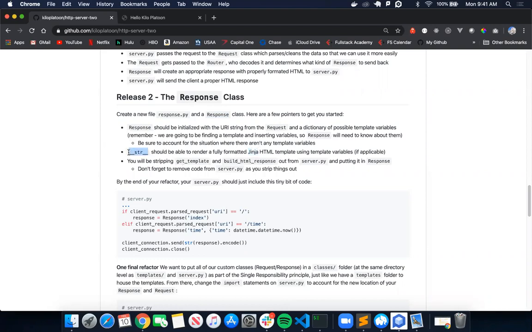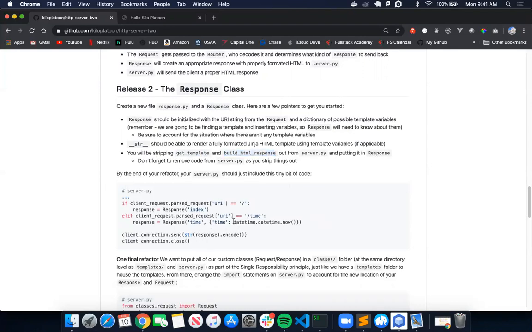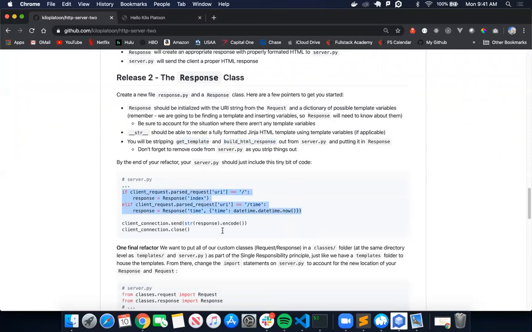All right. Kind of saw this at one point, but I haven't seen it since, so I'm still a little confused about that. We will be stripping GetTemplate and build HTML response out from server.py and putting it in the response. Okay, so I guess they're class methods. Don't forget to remove code from server.py as you strip things out. By the end of your refactor, your server.py should just include this tiny bit of code. Yeah, let's go with it.